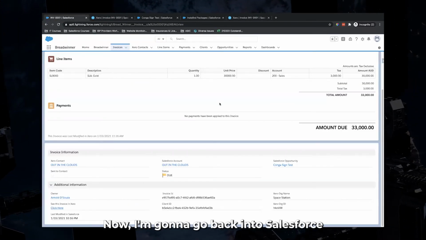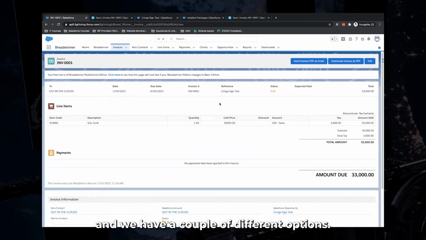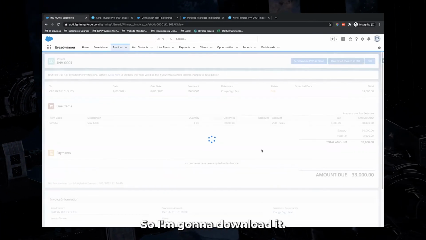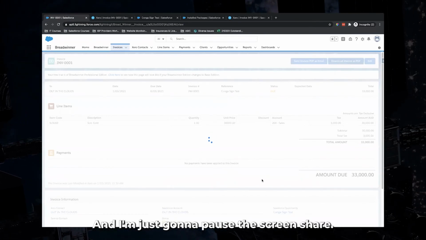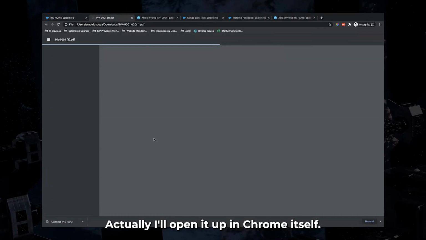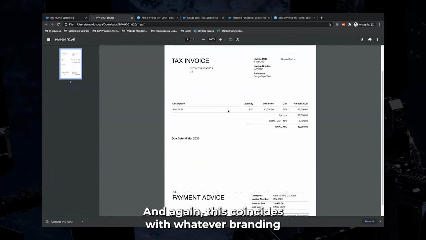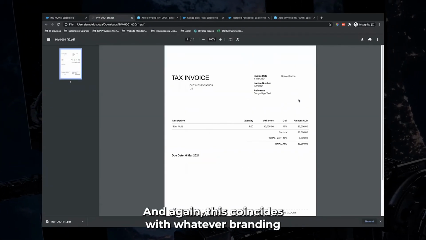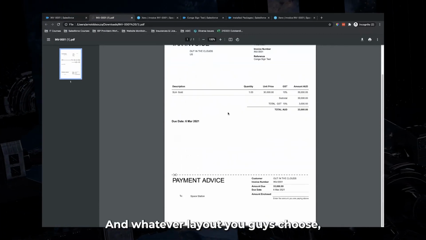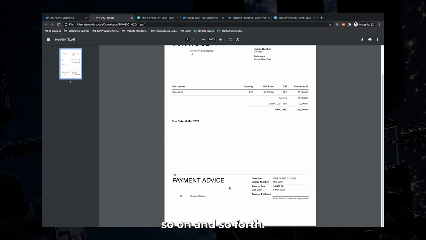Now, I'm going to go back into Salesforce and we have a couple of different options. The first option is we can download this PDF. I'm going to download it and pause the screen share so you can see what this looks like. Actually, I'll open it up in Chrome itself. Again, this coincides with whatever branding you have set up and whatever layout you choose, if there are extra terms and conditions, and so on and so forth.